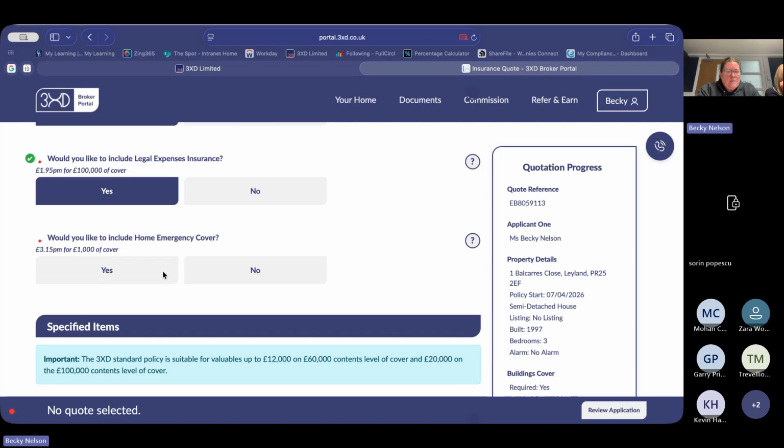Another great one to add is the home emergency cover. This is £3.15 a month, but it covers up to £1,000 in the event that the customer needs emergency help with an issue with the boiler, so the boiler's failed, the plumbing and drainage, the main power supply, or home security, so they can't lock the front door and the security of the property is at risk.